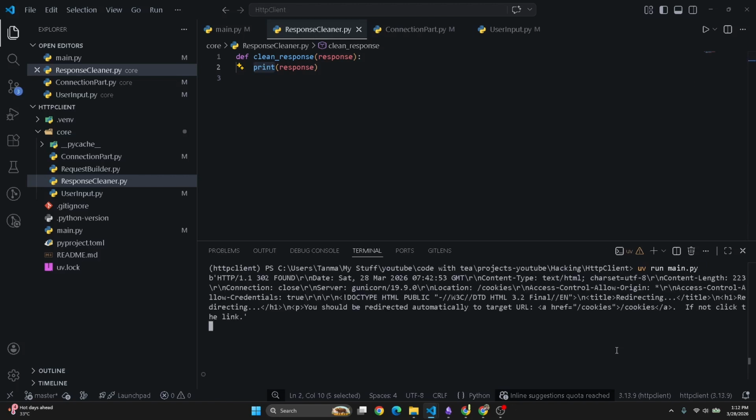Now, yeah, we've got the response. As you can see, let me just check till here. I think this is the header part, and from here it's the body. The header part and the body part are being separated by this, right?